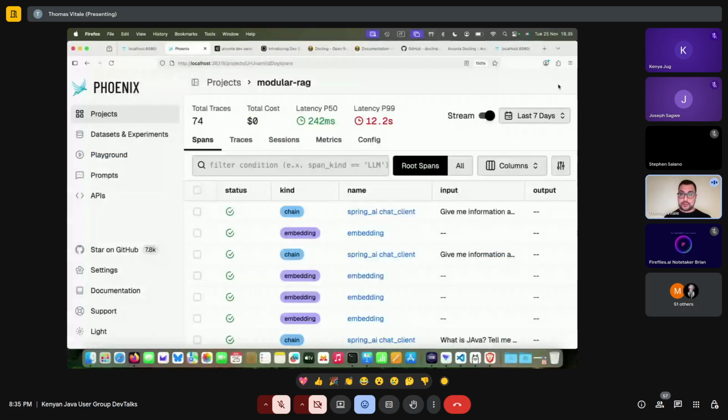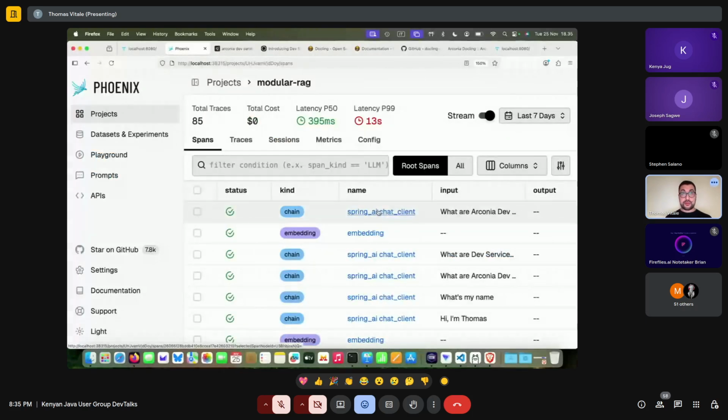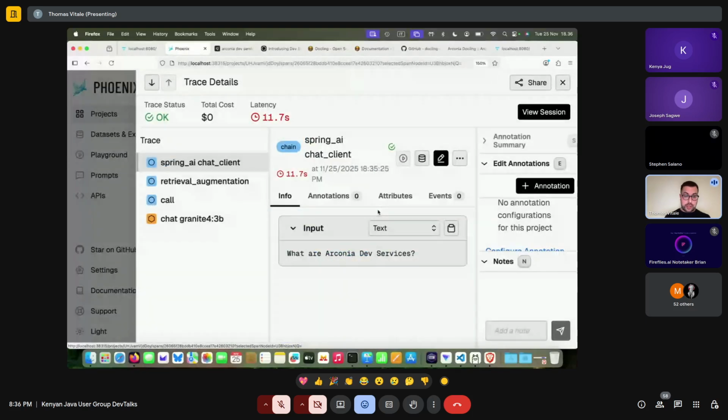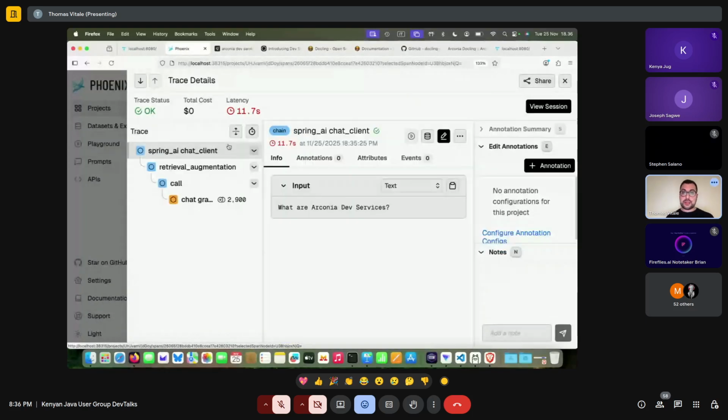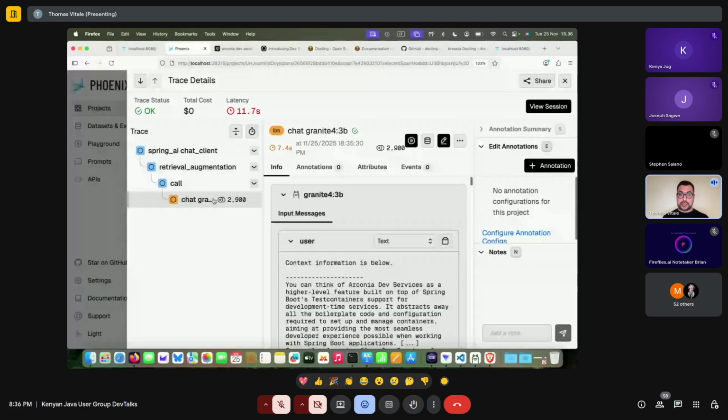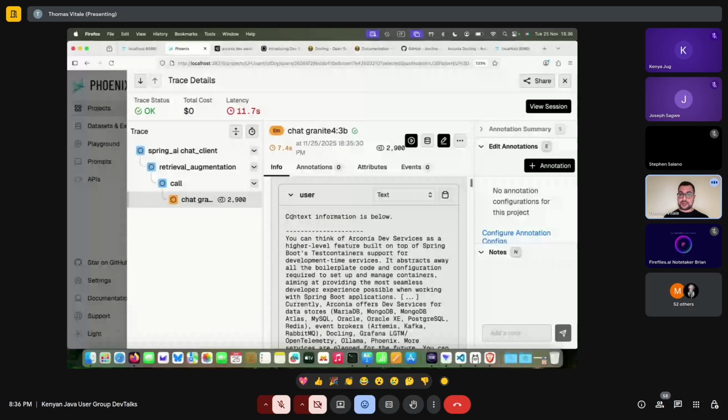That's very important in order to understand and to tune the behavior so that if we are not getting the expected result, we know how to fix it. So we have our good old chat client. Our original request is what are our cognitive services? But then before calling the model, we have a step for retrieval augmentation that involves calling a search engine. Now this step is augmenting the prompt. So the final prompt, we can see that includes lots of context information.